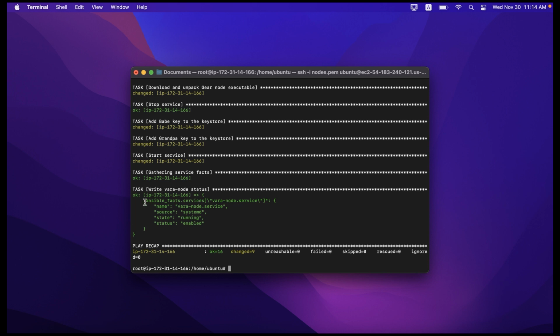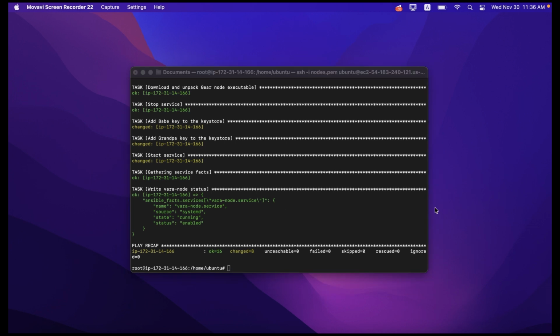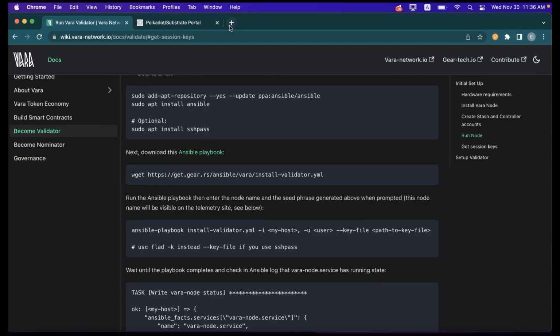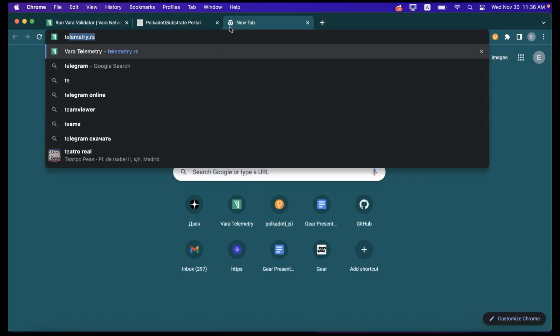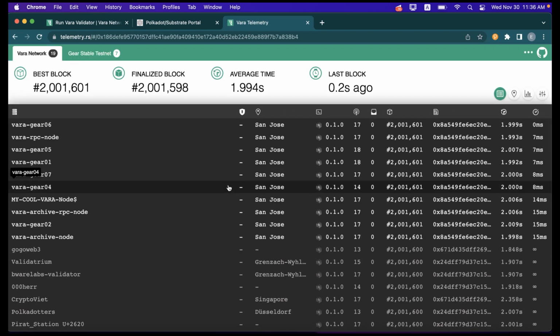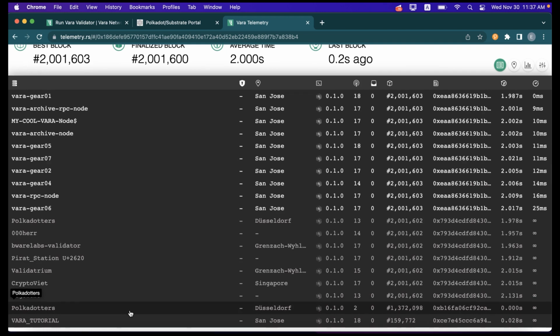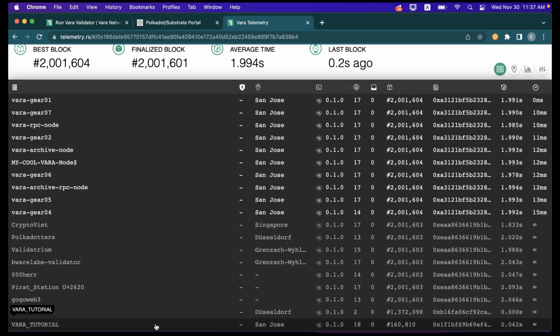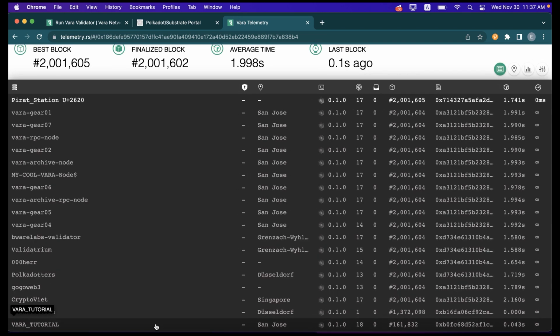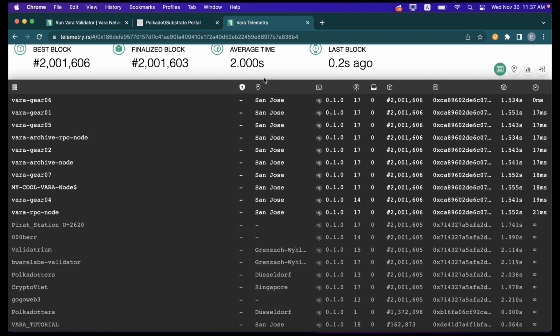Okay, it seems to be done. Everything is working. The service is seen here. And now that it's done, we can check our node status in the Vara telemetry. From here you can see that our node is now synchronizing. Now that that's confirmed, we can go and set up our validator in the Polkadot.js.